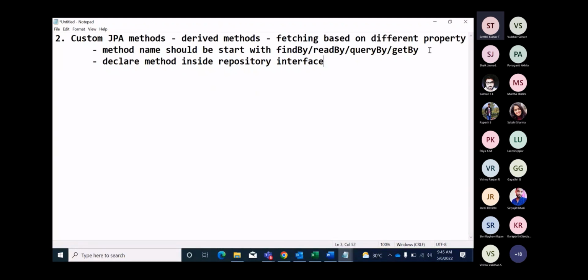And where will you write it? We have to write it inside your Repository. We have to just declare it, and the implementation and all will be automatically taken care of by the Repository interface. So that is one advantage, as I already told before.